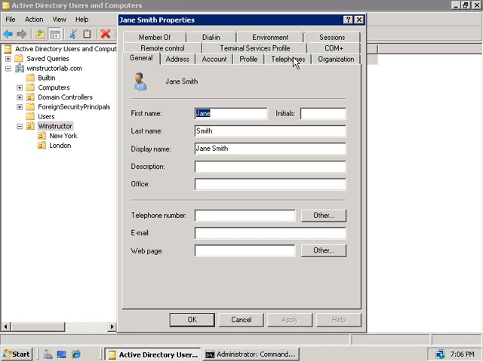Now, as you can see here, there's a lot of tabs up the top, and we won't be looking at many of them now, since a lot of these we're going to cover in other videos, so we'll just stick to the ones that are relevant to our user logons.